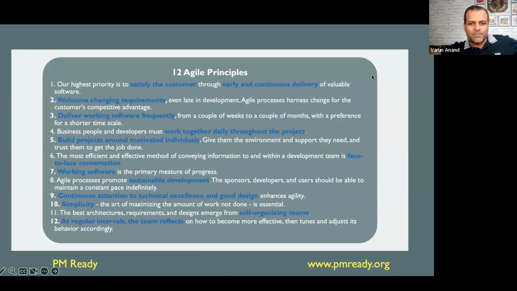Fourth, business people and developers must work together daily throughout the project. Agile is not about competition. Agile is about togetherness, collaboration. It's always about collaboration. So we need to work together, collaborate with the team. Team members understand, respect each other, and go from there. So that is the aspect of point number 4.